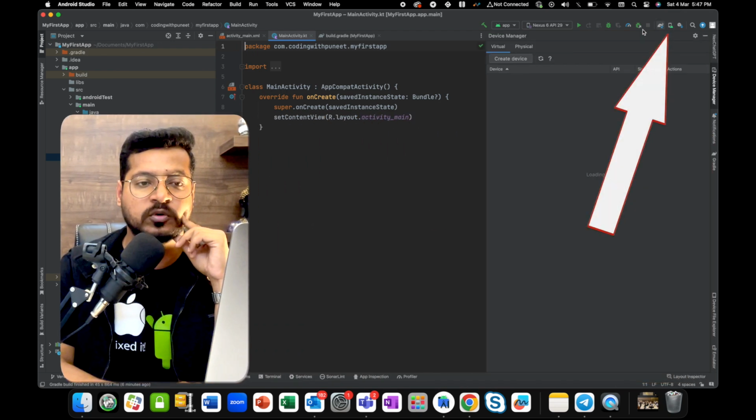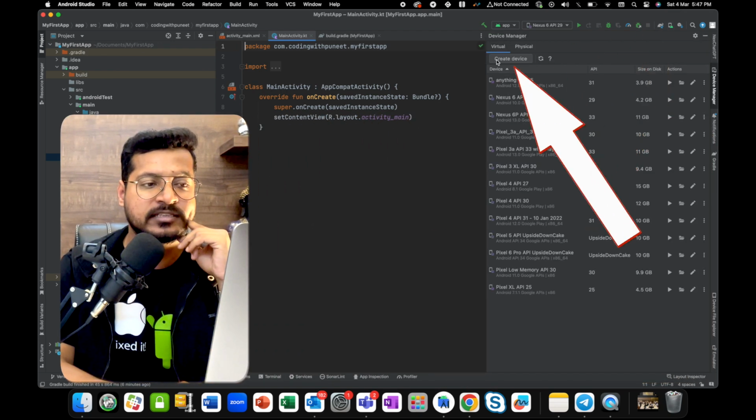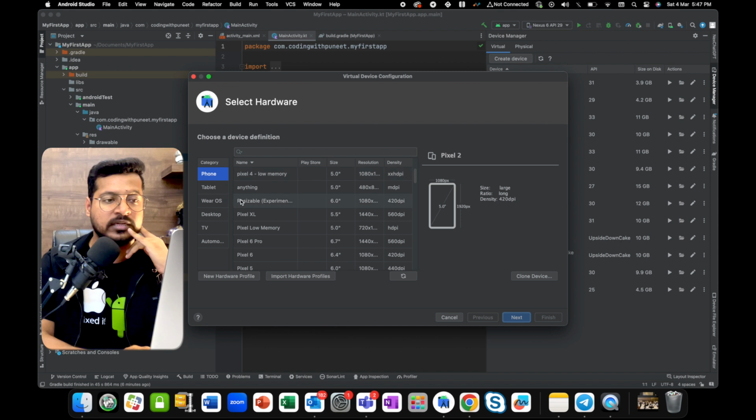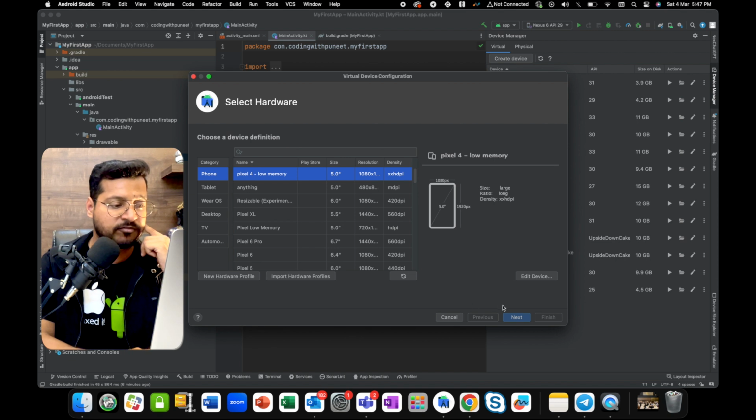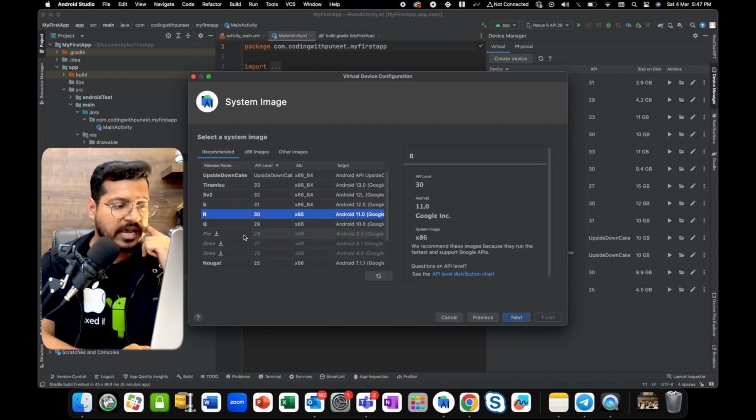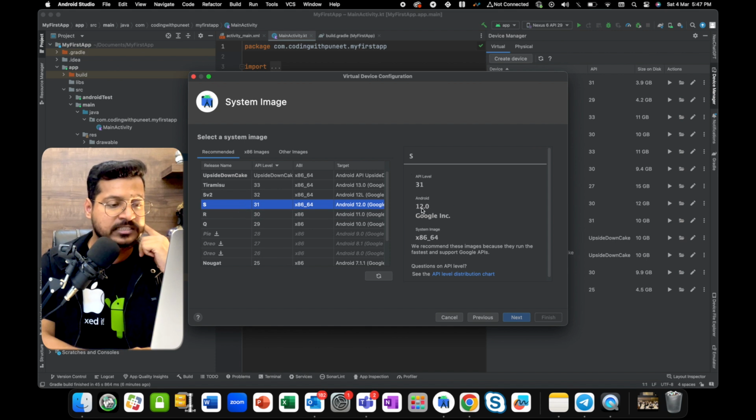This is where you have to click on device manager. This is the virtual device. I have created so many virtual devices. You can create your own by clicking on create device. You can choose any screen, any Android version as well. Let's say I want to choose Pixel 4. Click on next. Choose any of the Android versions. Now let's say I want to check it on Android S, that means Android 12 with API level 31.